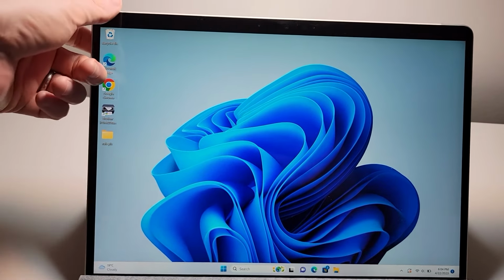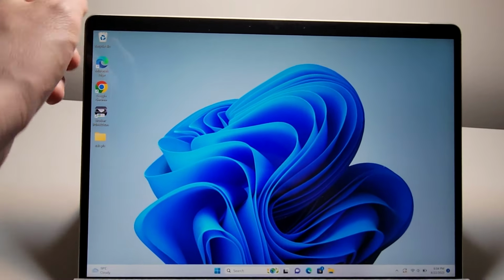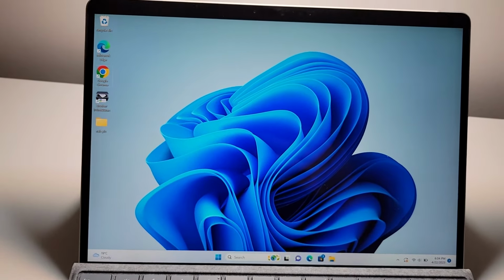One final thing, if you want to keep your computer screen from turning off when you close the lid, then check out the video in the top right.